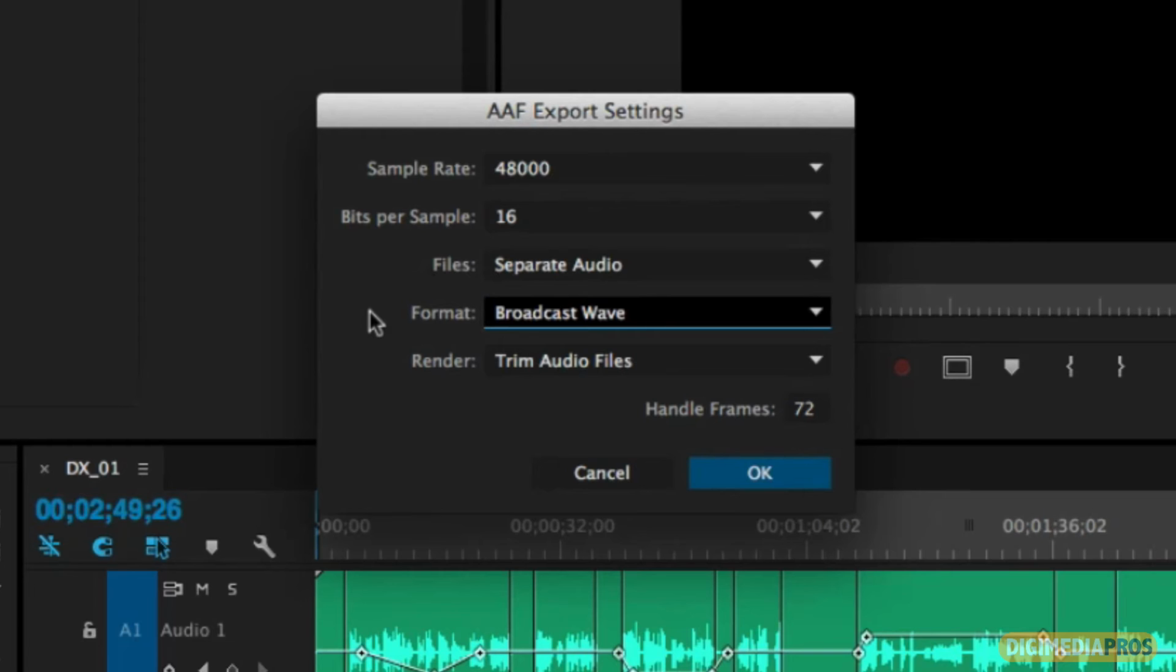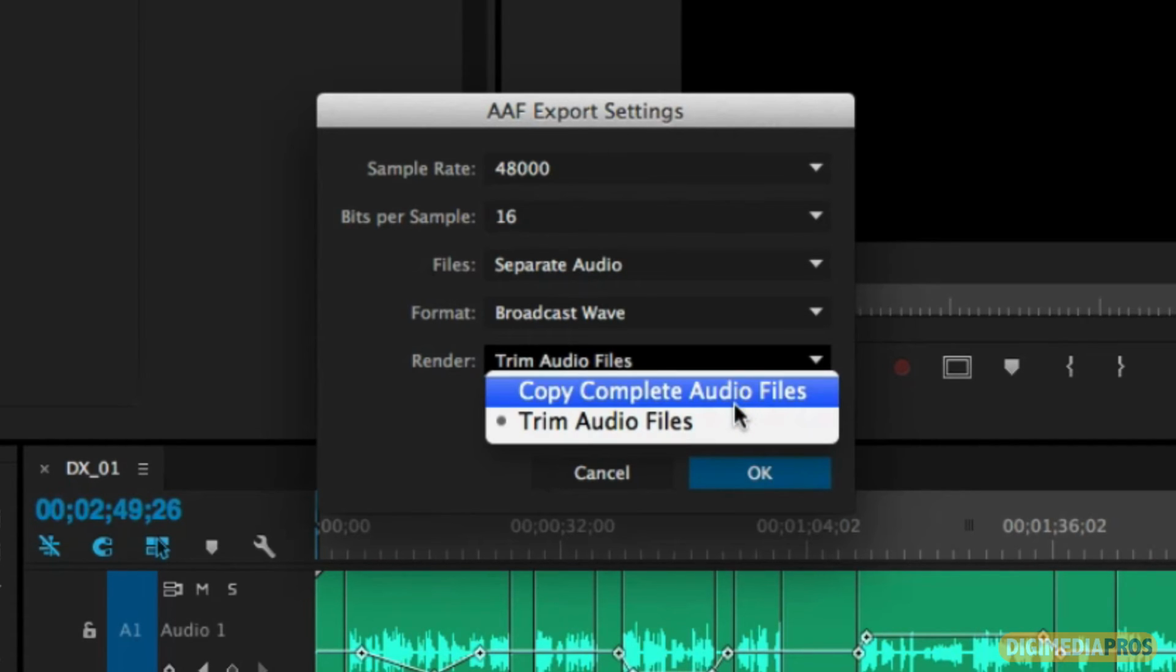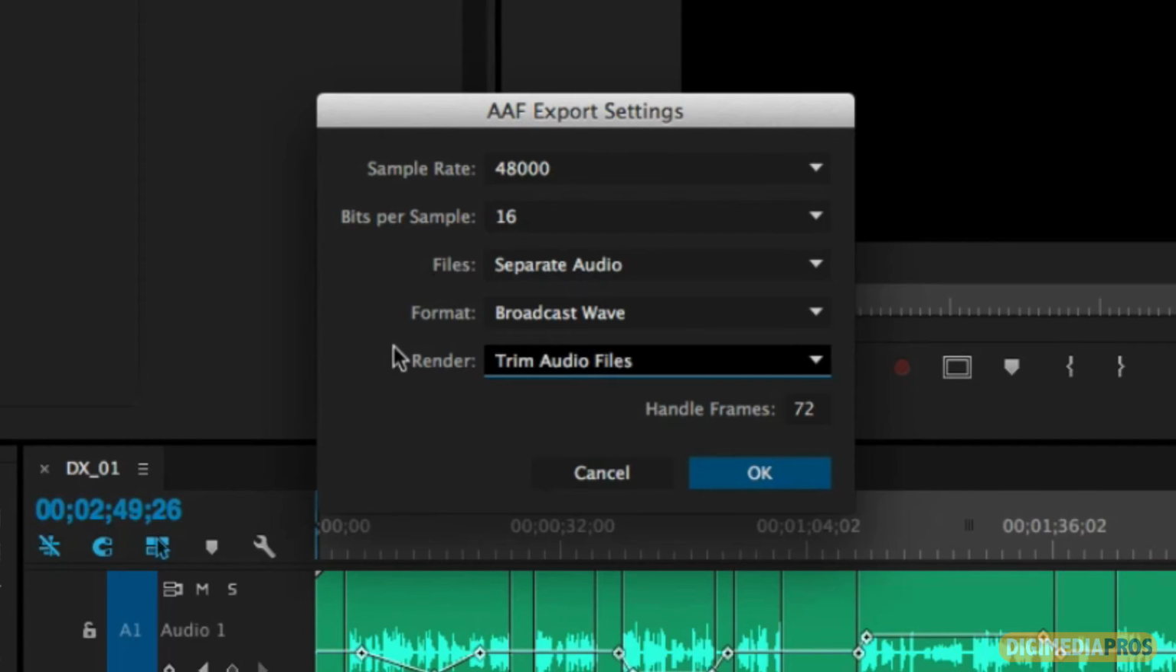They're both interchangeable. They both work flawlessly on either system. Perfect. Thanks. Yeah, no problem. And again, you have copy complete or trim audio files. And then you click OK, and that would render out either your AAF or OMF for Pro Tools.